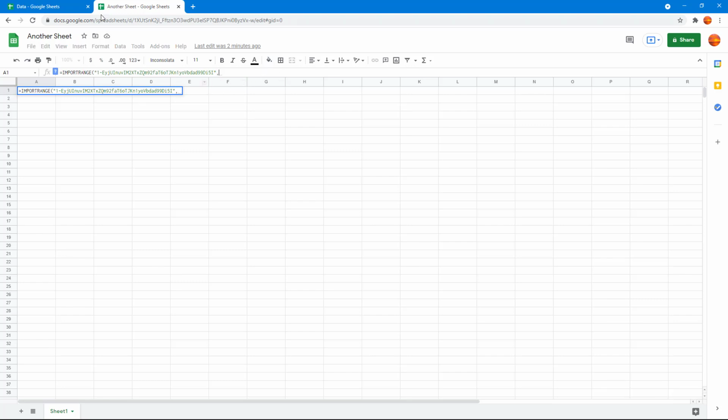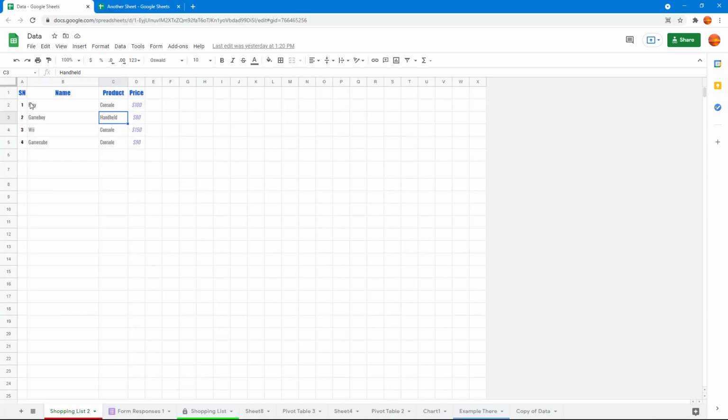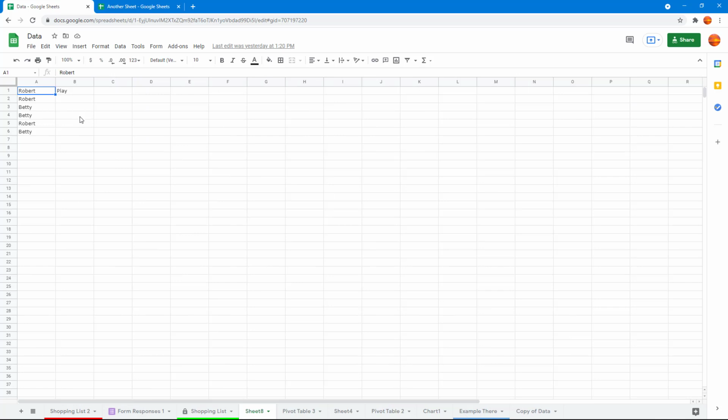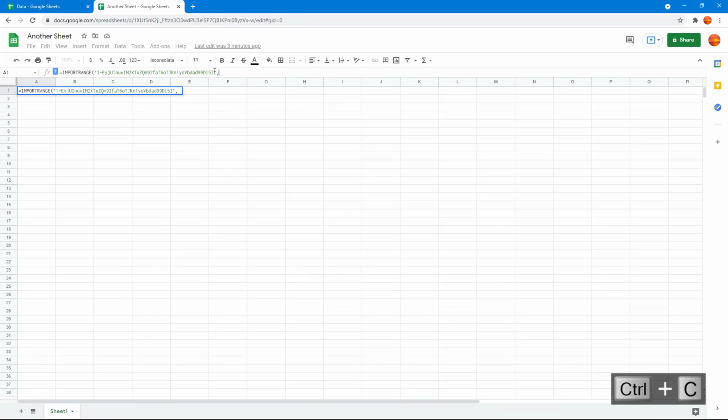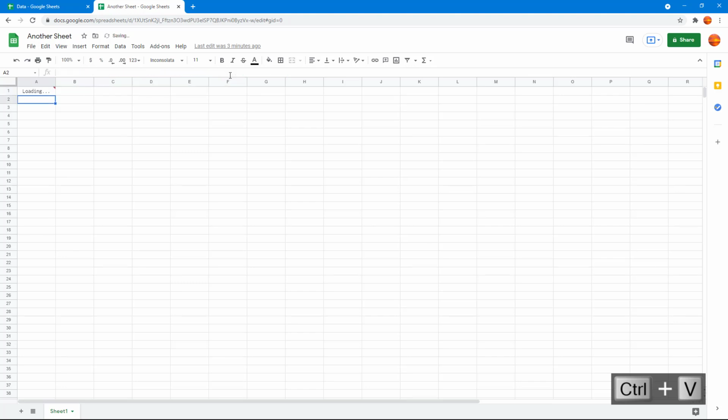Now I can take a reference over here. I want all of this referenced, so I'm going to go onto a new tab so that I can work with the reference more easily. I'm going to press equals, go into my shopping list and select this. So this is what you have. I'm going to copy this, add in double inverted commas, paste that in, and then close this out right here.